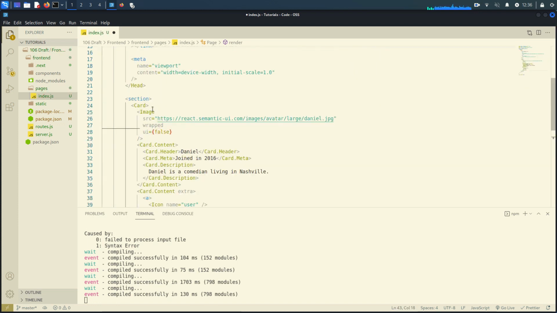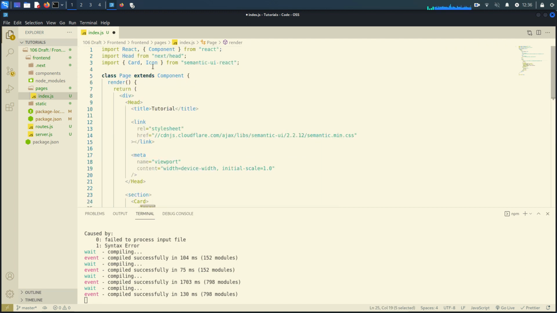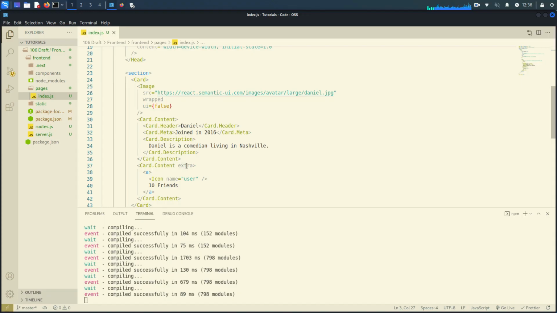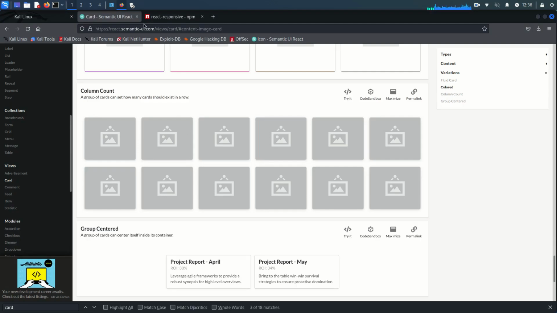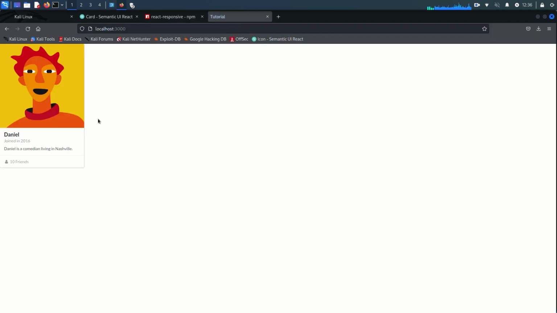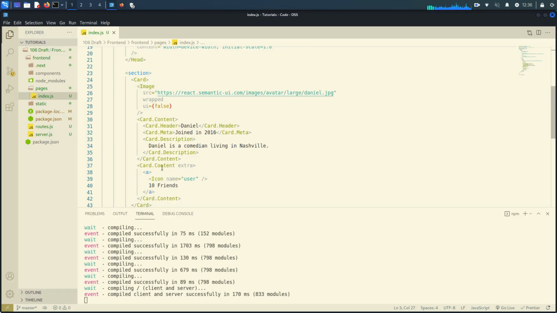So we have cards. Also let's import the Image component from Semantic UI React. So go here and import Image. Okay, save this. Then let's run this to see if there are any changes. Run localhost. Yeah, we have something like this.